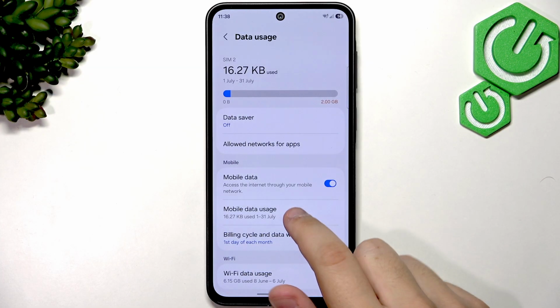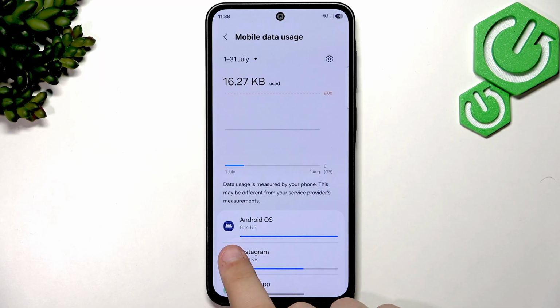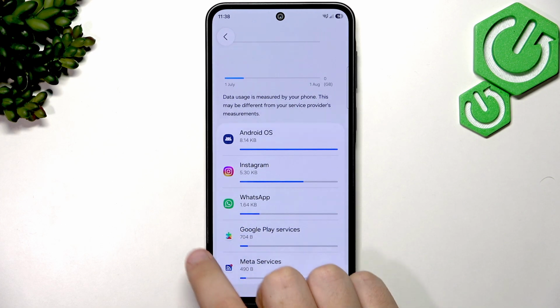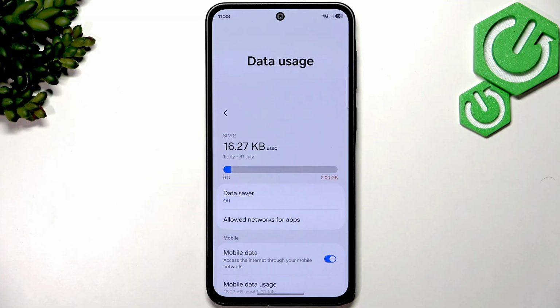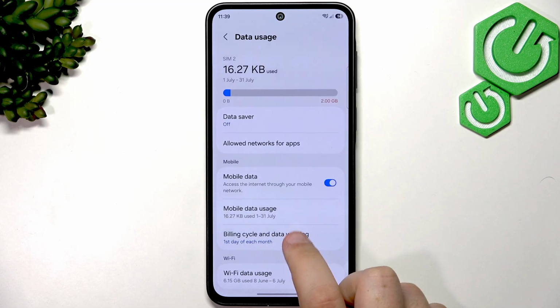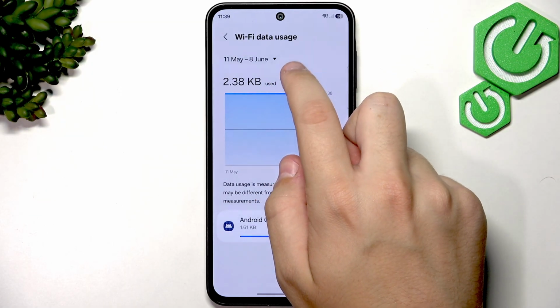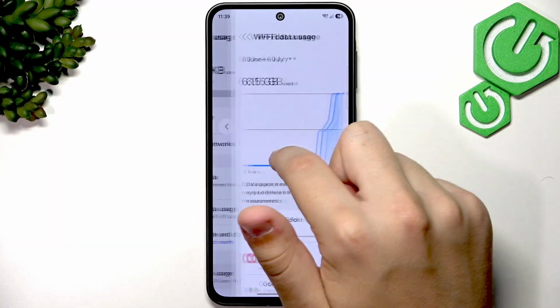We can also do the same for mobile data usage. We can see that it's mostly Android OS, Instagram, some of it is WhatsApp, and of course Meta services. So that's how you can check your Wi-Fi and mobile data usage. You can basically see how much you've used in a month, and you can also see it right here. You can change the months and etc.